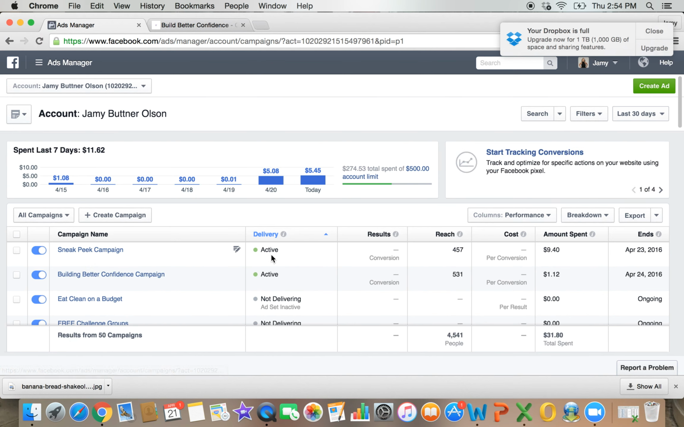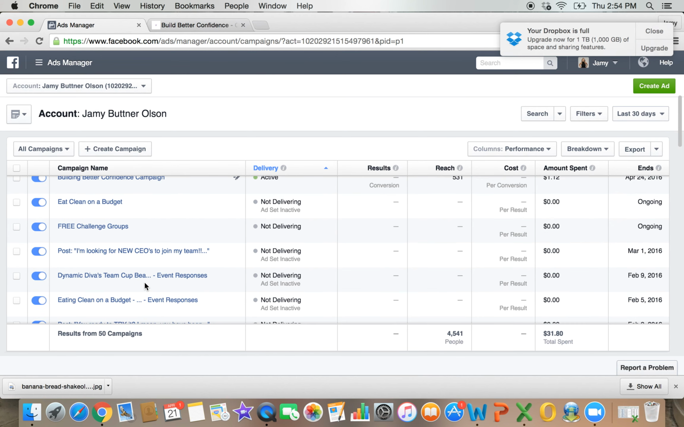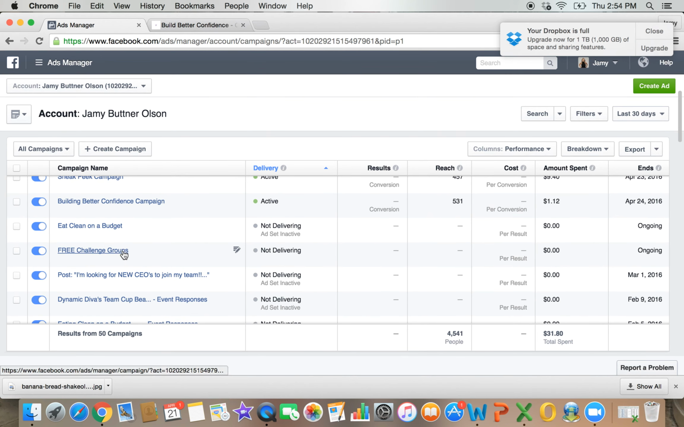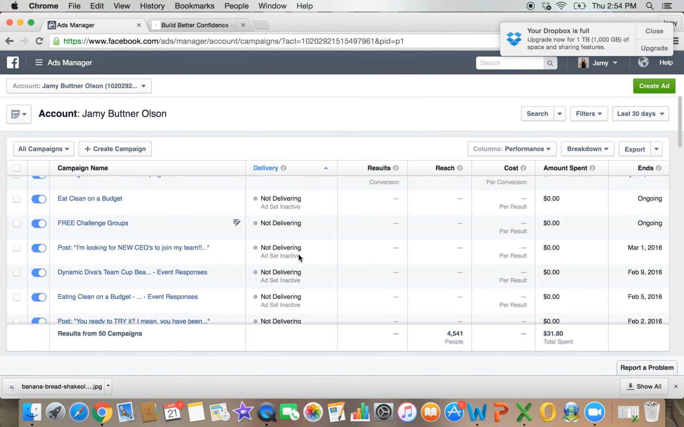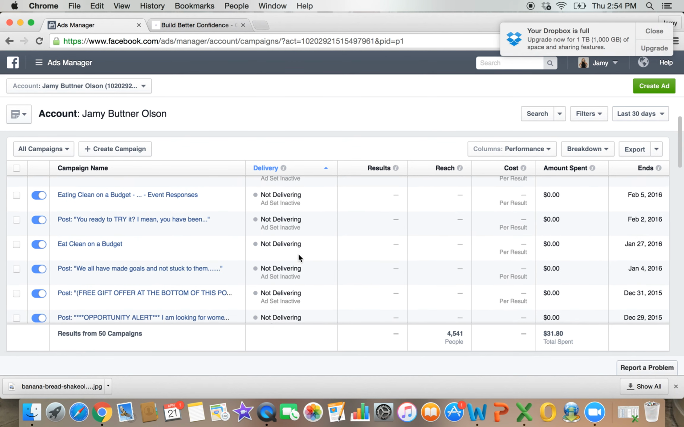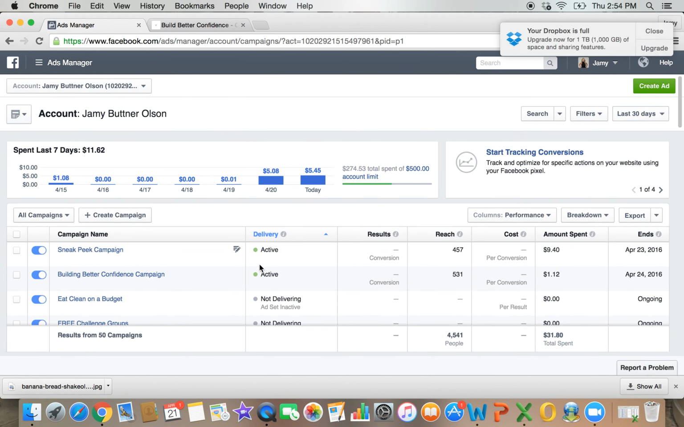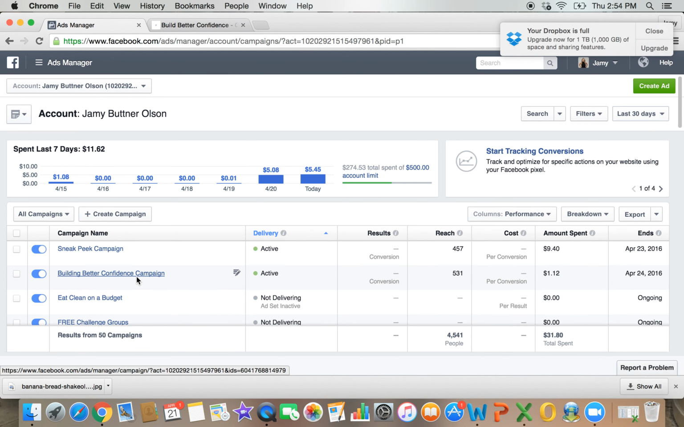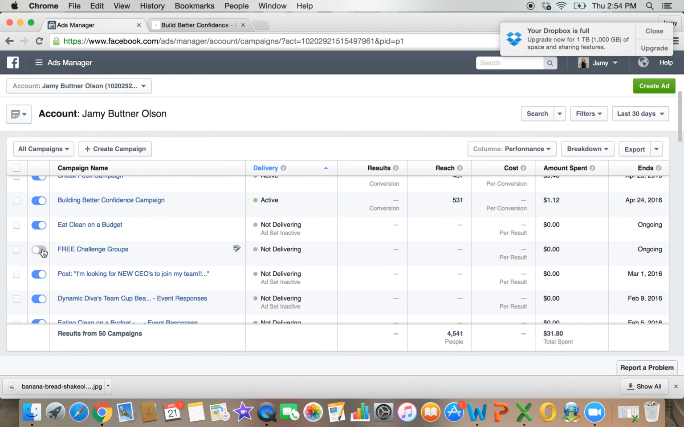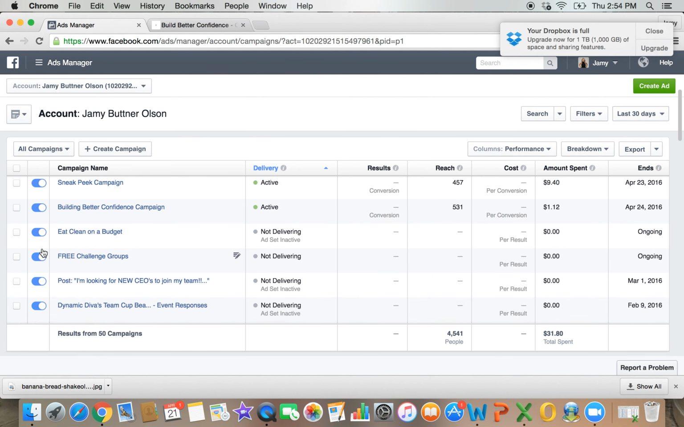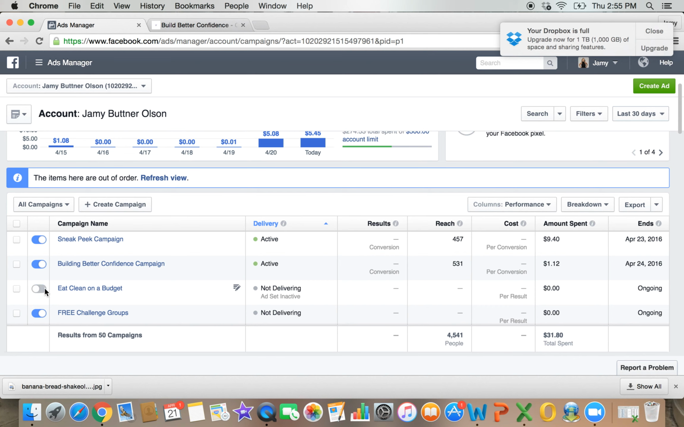And then it says, let's see. What is free challenge groups? Is that what we just created? Free challenge groups. It's not delivering right now because it needs to be reviewed, and so we will keep an eye on it. Right now I have a couple other. I already have one going on. So I have 2 ads that are active right now. I have a sneak peek campaign, and then I also have this building better confidence that I just went with you, but I'm gonna say no to this. Anyway, so there you go.